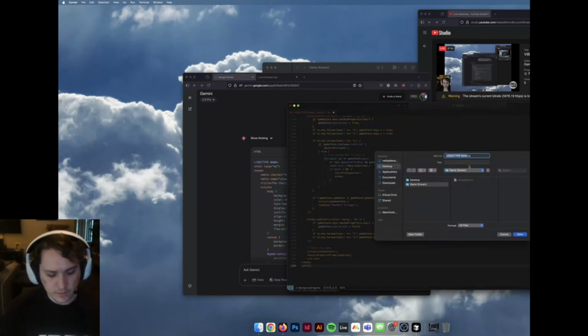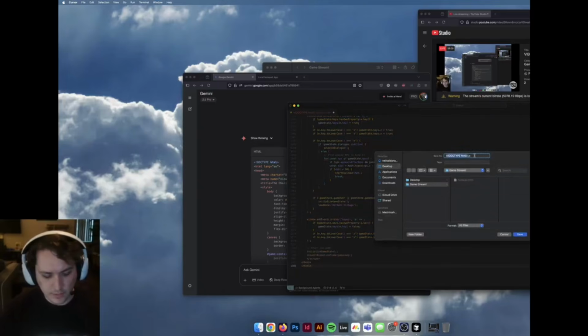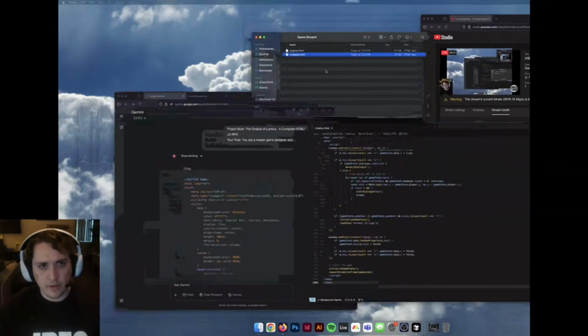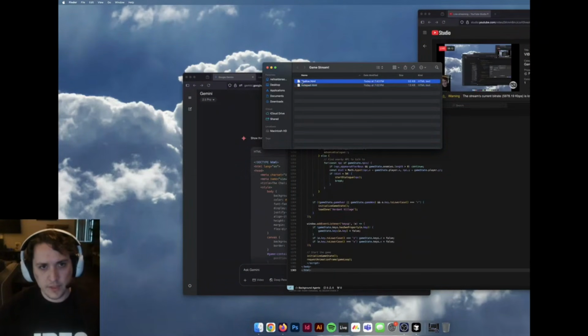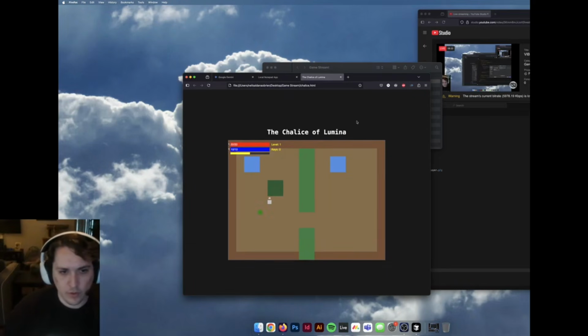So I'm going to call this chalice dot. It wants to save as a JS document, but it will not be one because this is wrapped in HTML. All right. So now we have our chalice.html right here next to Notepad, and I'm going to open it up. And here's our game. I'm a little green guy. I can walk around. I can, in fact, shoot.